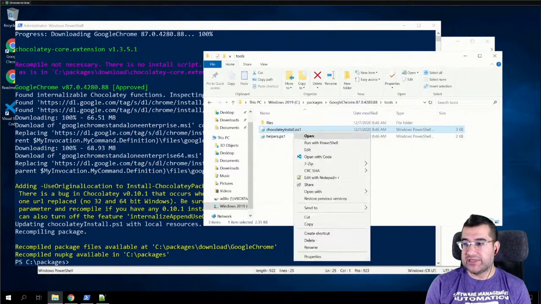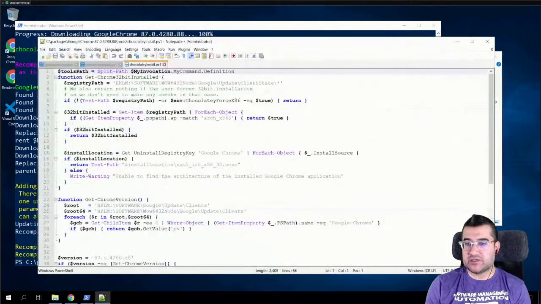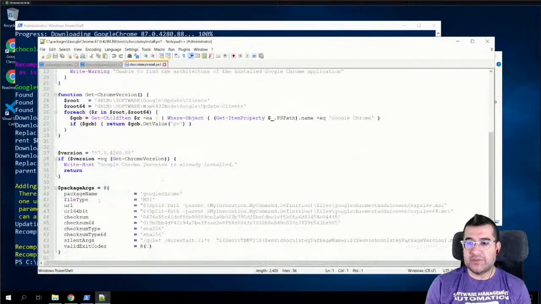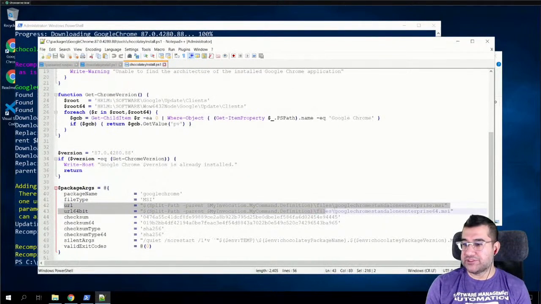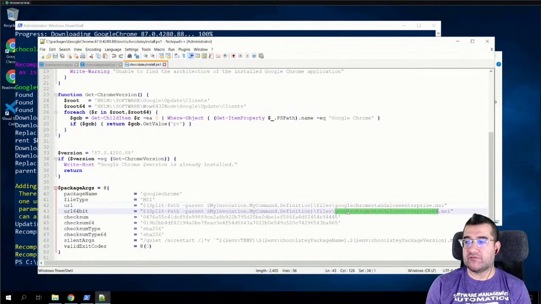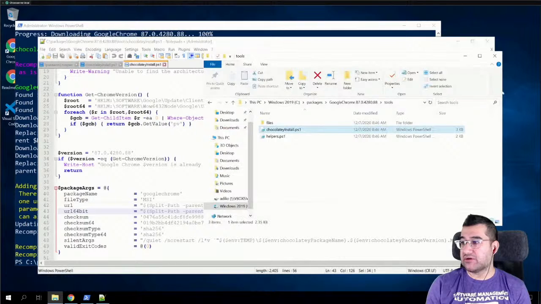It's also rewritten a couple of lines here in chocolateyInstall.ps1. And you can see these two URL values now. They used to be those URL values that I showed you when it was internalizing. Now those are split path commands pointing to the local location inside this package for the installers themselves, as a binary. So that's great. So definitely Package Internalizer is doing its job here of internalizing that package.